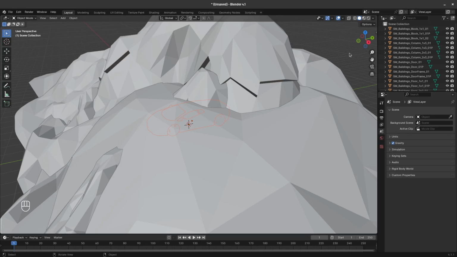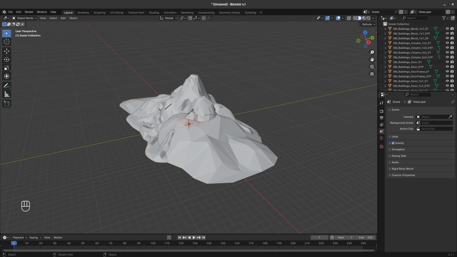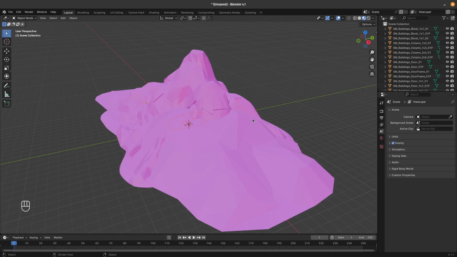If that worked out, we see all of the objects in the scene. And if we go to the viewport shading view, then we'll see that the materials will show in purple, so we know that Blender didn't find all of the textures. So we need to handle the materials.